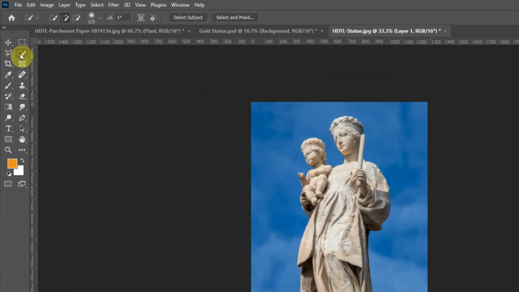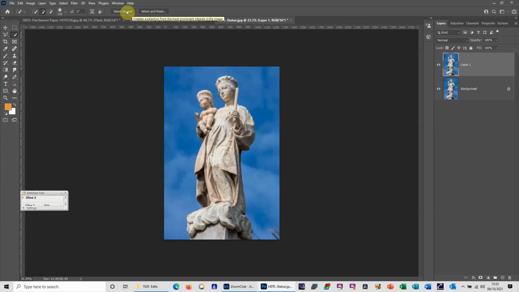And if you click in this tool here, you will actually get select subject appear automatically. If you then click select subject, Photoshop will use its magical brain and try and choose the subject. And as you can see here, it did a good job, but it didn't quite get everything. It didn't quite get this bottom bit.